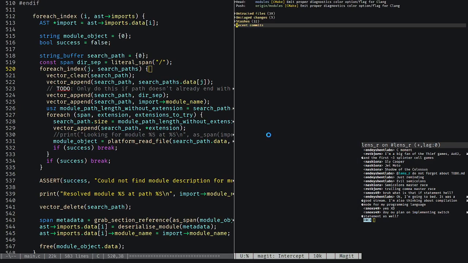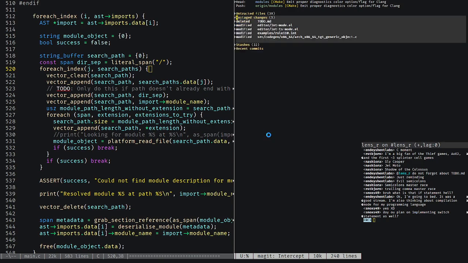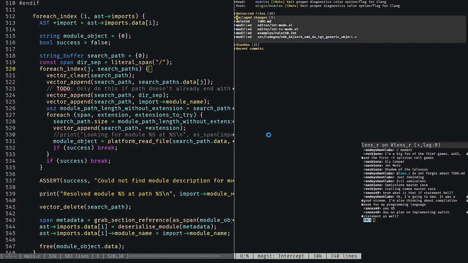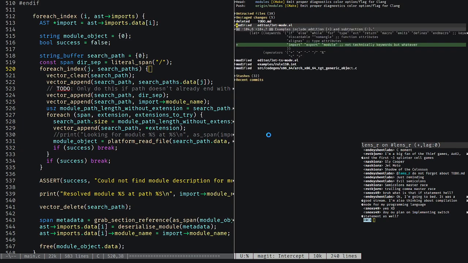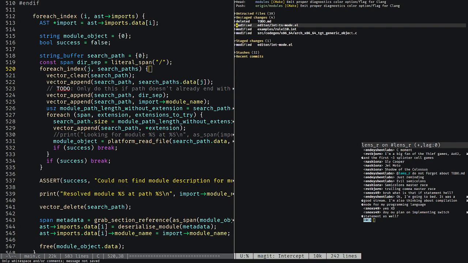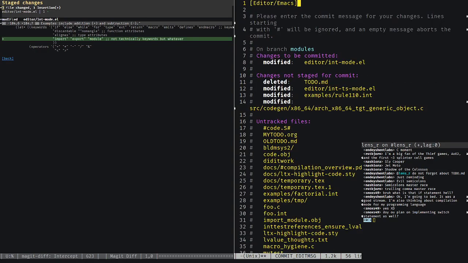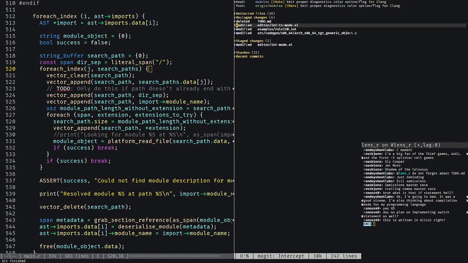Do you plan on implementing switch statement as well? Yes, but this, it's here. Hold on. I'll explain more. So I haven't changed anything major. I should just be able to do that. So we'll do int mode. So we'll do editor Emacs. And this is going to do module keywords. Okay, just making that commit now.